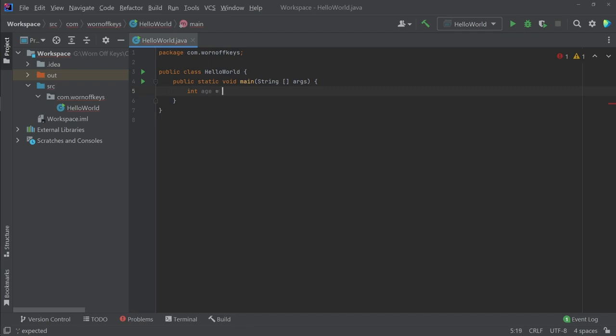Now afterwards, we're going to add in an equal sign, and then after the equal sign, we can add in any number. In this case, it'll be 28. And then finally, we have to add in a semicolon. So what is actually happening here?